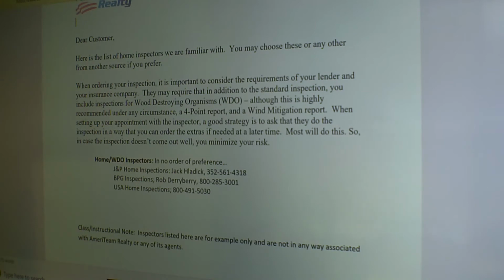And if it's good and they want to move forward, the insurance company says, did you get your 4-point? Now the customer can call back and say, I need that 4-point. And they just tack it on. They don't have to come back. But they don't send you to another inspector altogether? No, use one. Most of these guys will do all of it. Yeah. So, J&P Home Inspections, BGP, these are firms that contract out, as well as USA Home.